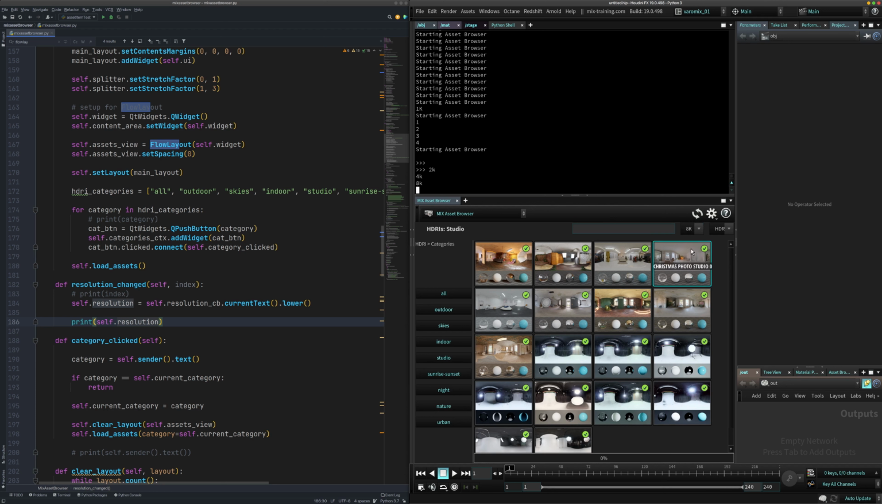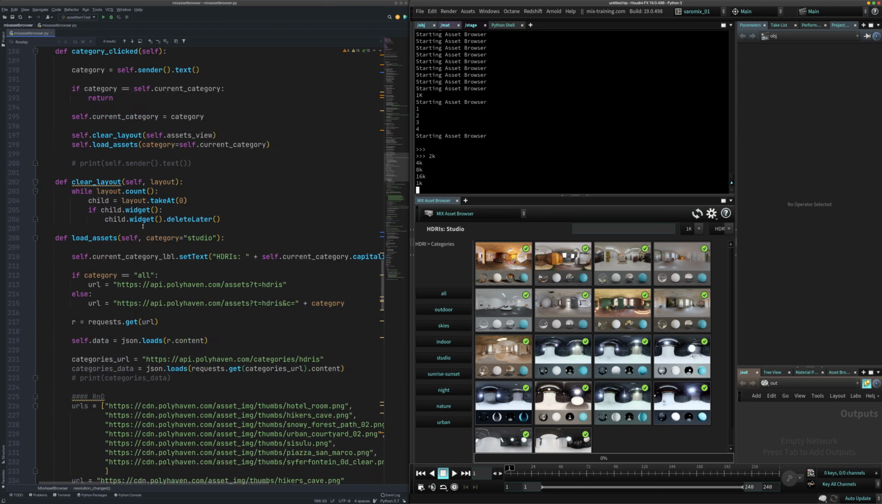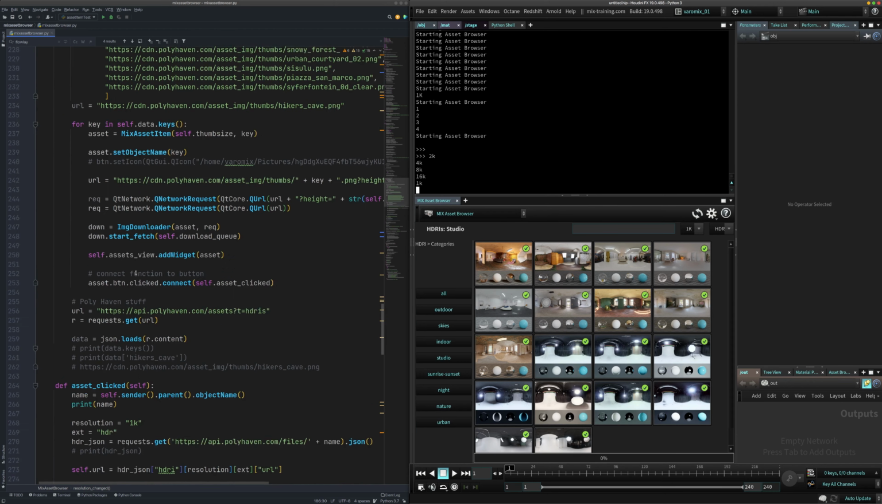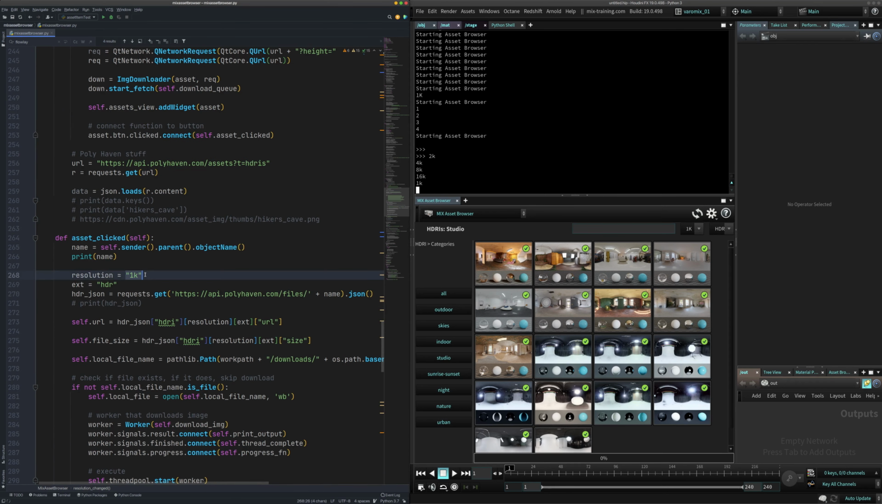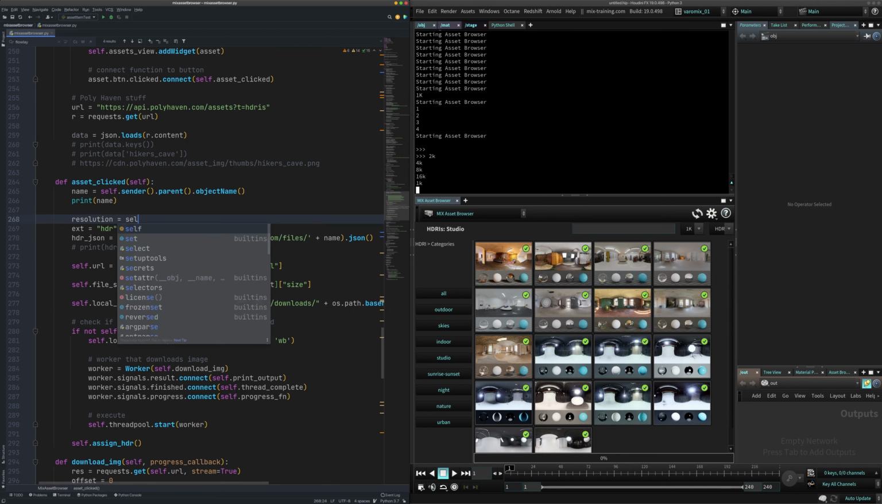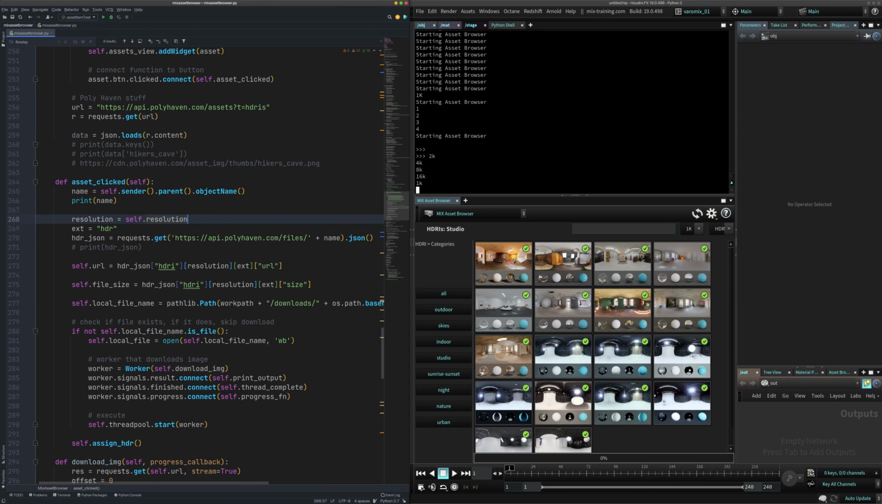8K. 16K. 1K. Good. That is working. So now we just need to replace the resolution that we have hard coded here. We can just say this. We can either just change this to self.resolution or hook this to self.resolution and it would work over here. So we can try that and see if we are actually getting the right thing.